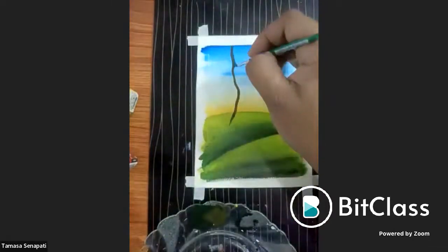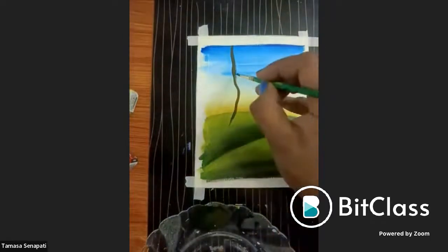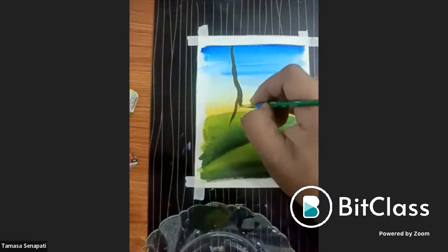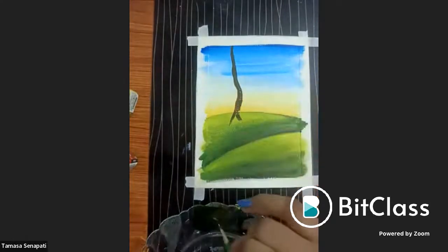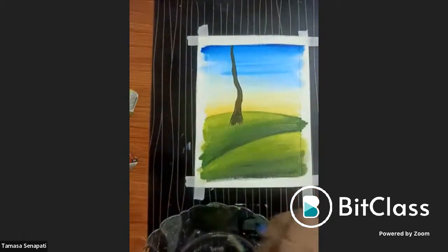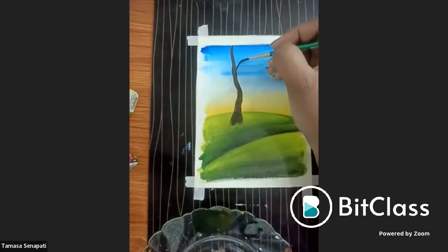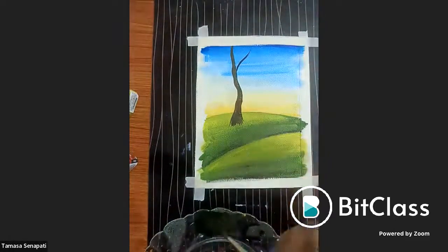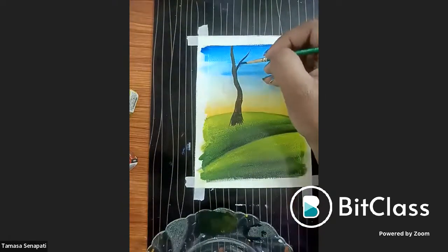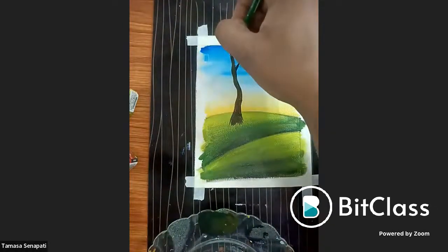Again, I'm creating one more line to give the thickness of the stem. Like this. Okay. Also, we are going to create some branches like this. Like this. Okay. You can create this side also.